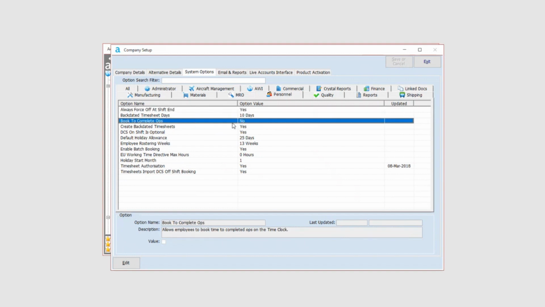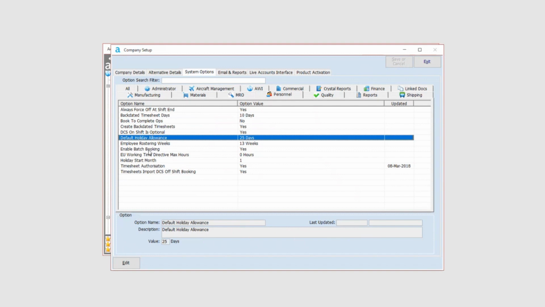Book to completed ops. Basically this will stop anyone. If an operation is completed, the time clock won't allow them to book onto that operation, because it's saying it's completed, so no more time should be allocated to that as well. Your default allocations for holidays, all that kind of stuff. So there are a number of options in here that might be useful for your organization.